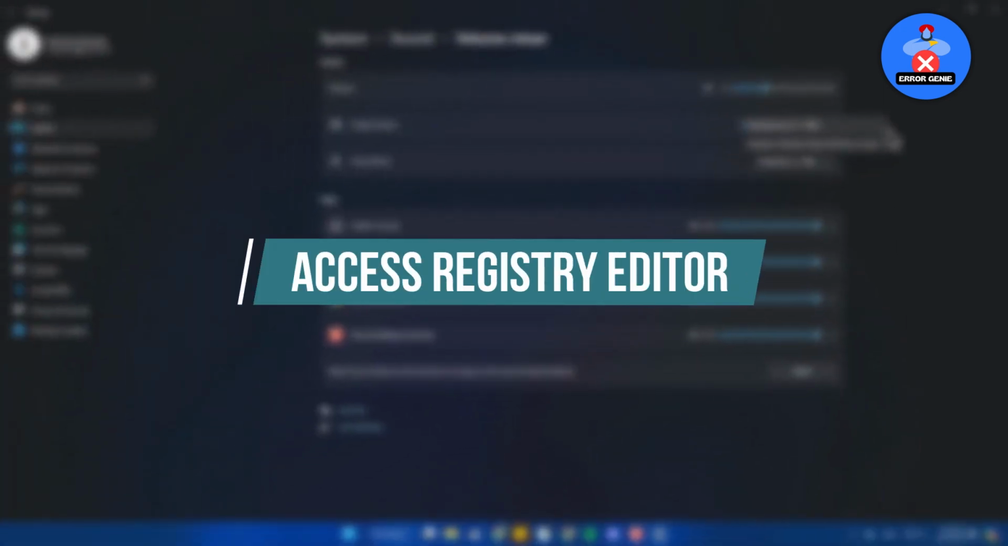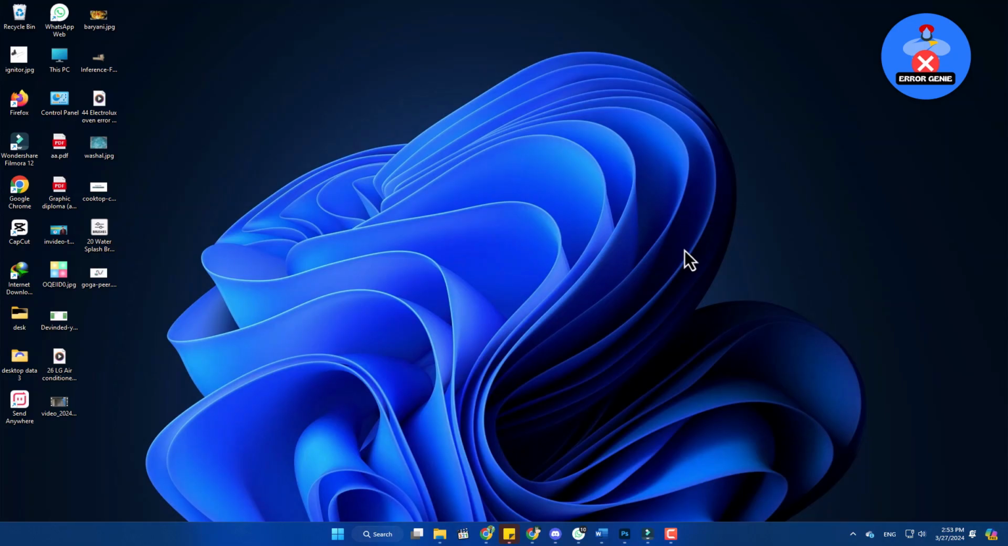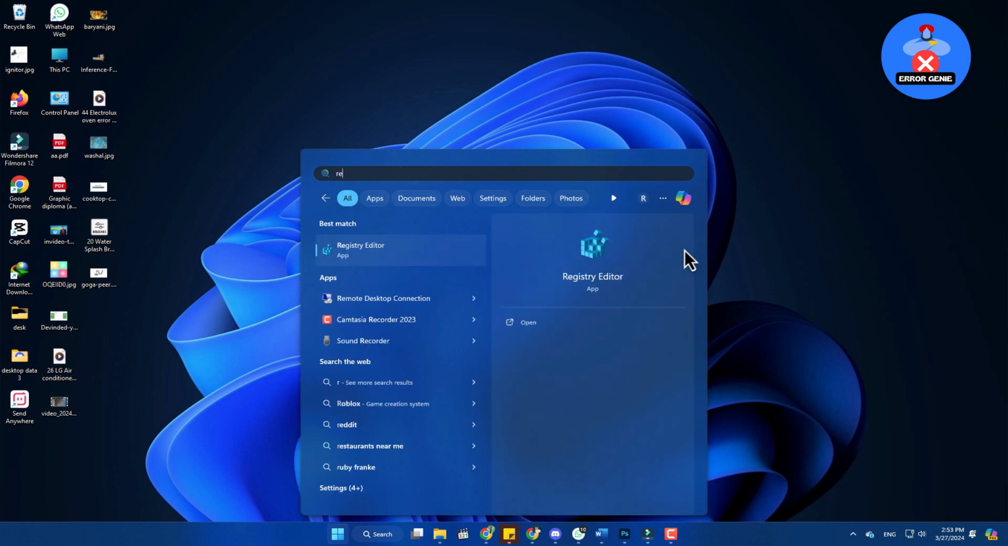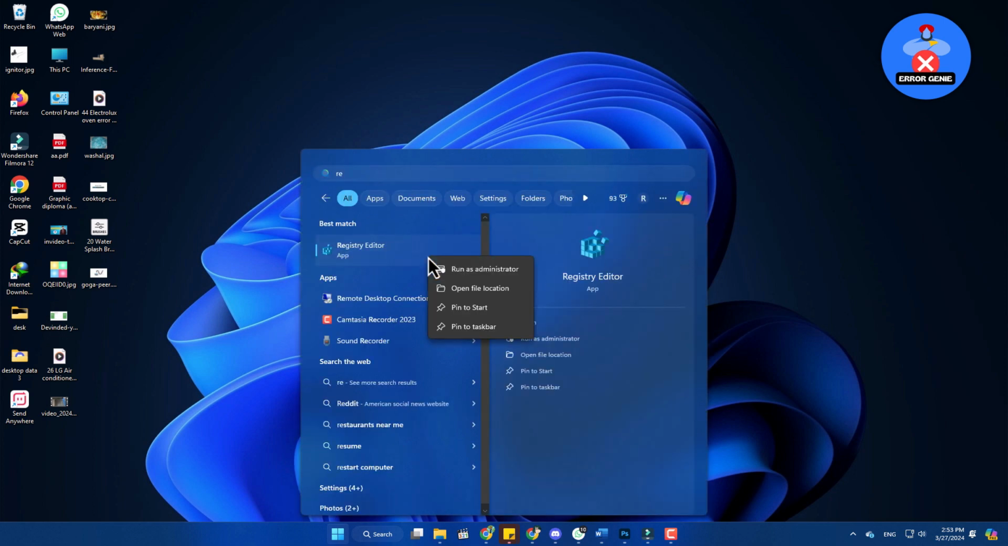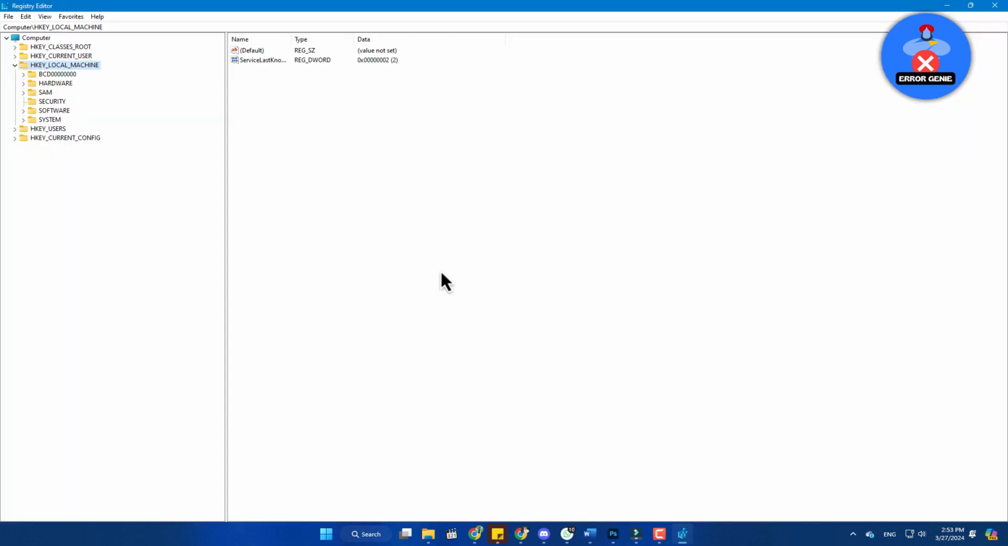Step 2, access Registry Editor. Next, open the search bar and type regedit. Right-click on Registry Editor and run it as an administrator.